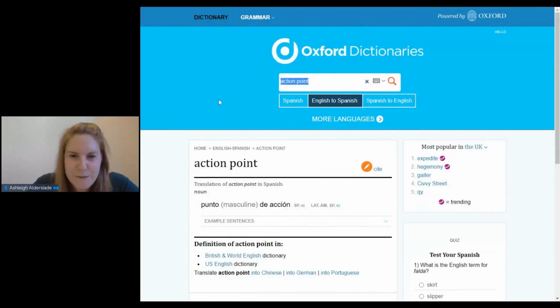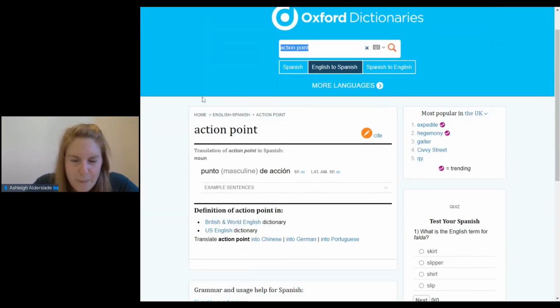If you search for a compound noun like action point, you can see that the gender is given for the main noun in the compound. Here it's masculine for punto. So here it doesn't matter that acción is feminine. If you needed to add, for example, an adjective to describe the action point in Spanish, the adjective would be singular and masculine to match punto.